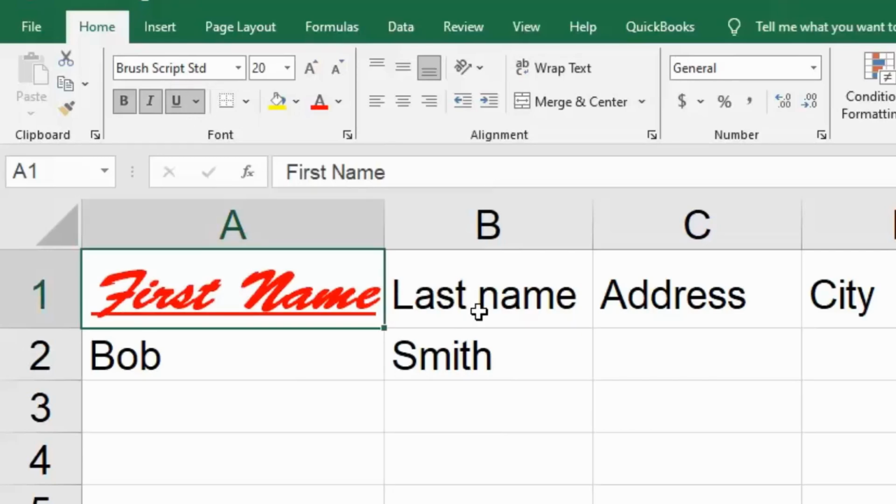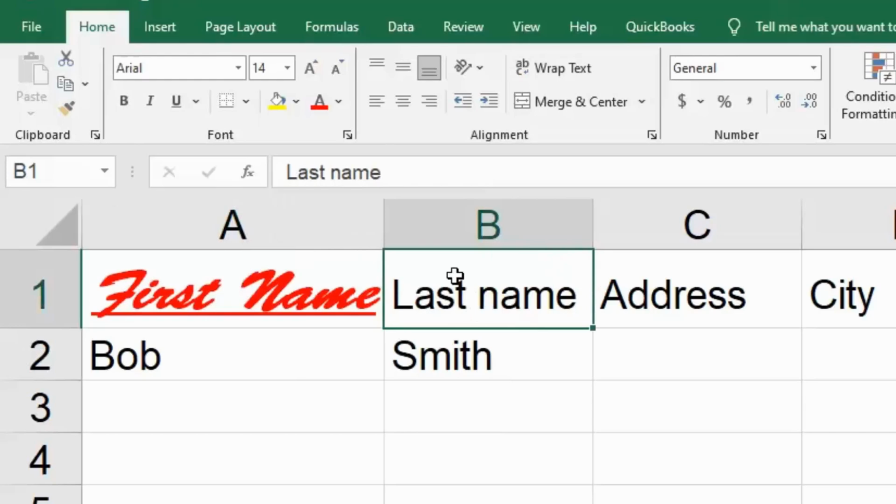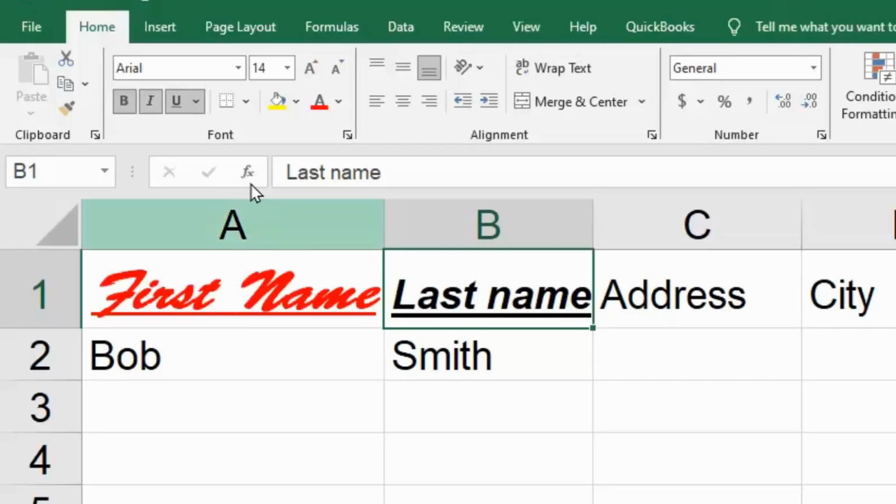So let's come over to last name, and if I want to change that to bold, you can see it goes a little bit bolder. If I wanted to make it italics, there's my italics. And if I wanted to do an underline, I can do the underline. If I didn't want it to be underlined, I would just left click right back on the U up there, and it gets rid of that underline. If I didn't want the italics, I would just select it and it goes away. That is how easy it is to change the font.